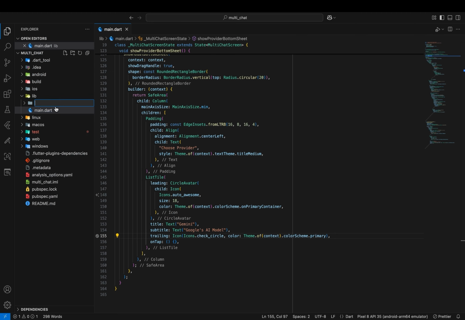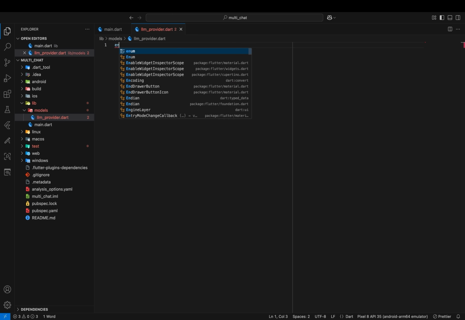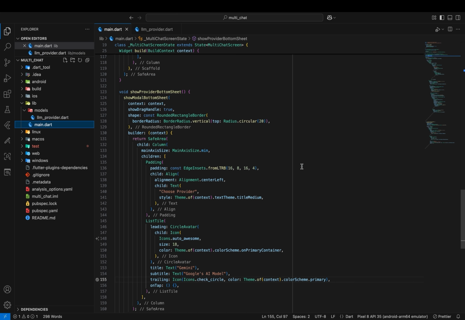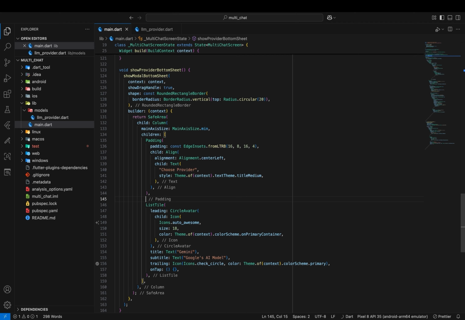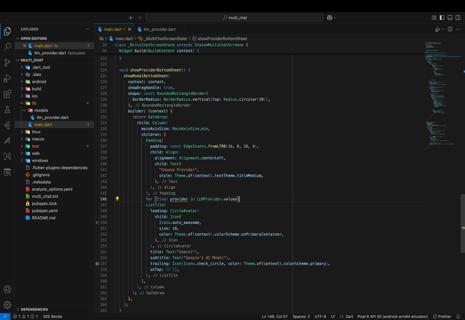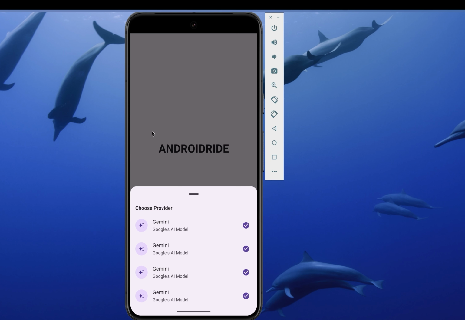Now, let's create a new directory called models. Inside it, we'll create an enum to store all the supported LLM providers. For now, our enum will include 4 providers: Gemini, Claude, GPT, and Grok. We'll add more providers later if needed. Now, instead of creating each provider manually, let's loop through LLMProvider.values using a for loop. This will automatically display all the available providers from our enum.